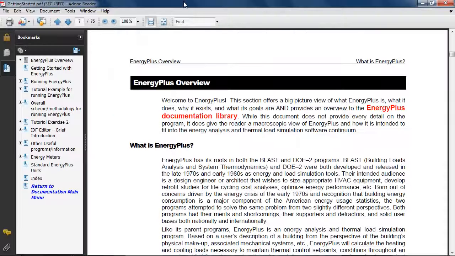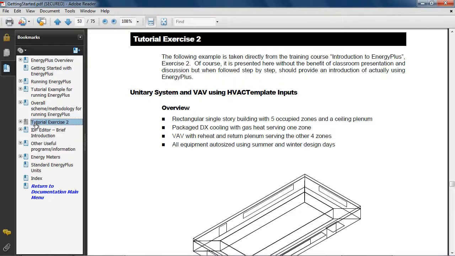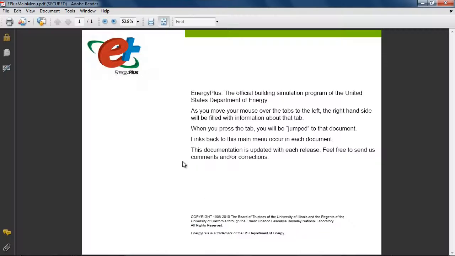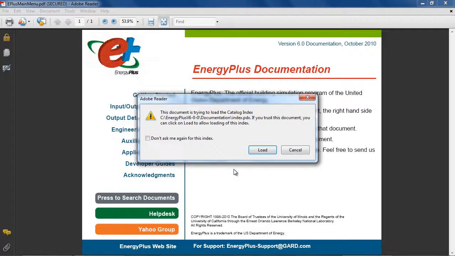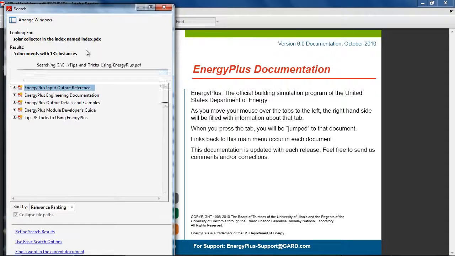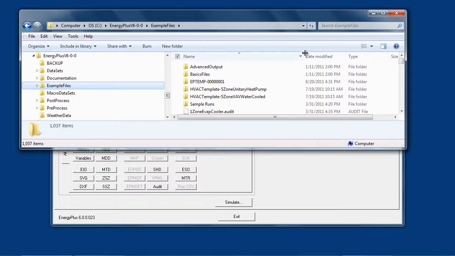The Getting Started document includes 2 tutorial examples with step-by-step instructions for doing some simple EnergyPlus runs, and also gives some overview of how EnergyPlus is structured. The main menu document also includes an indexed search across all the documents in the EnergyPlus system. So if we were to search for solar collector, we would get links to each occurrence of that phrase across all the documentation.